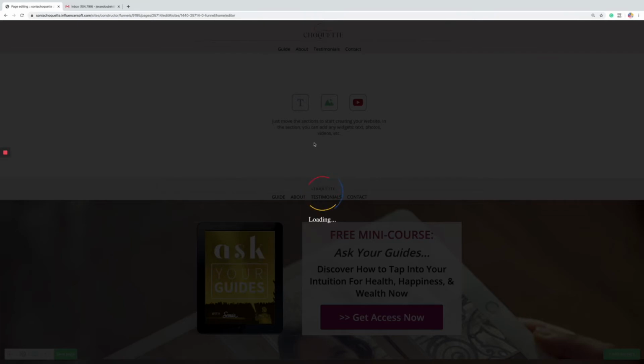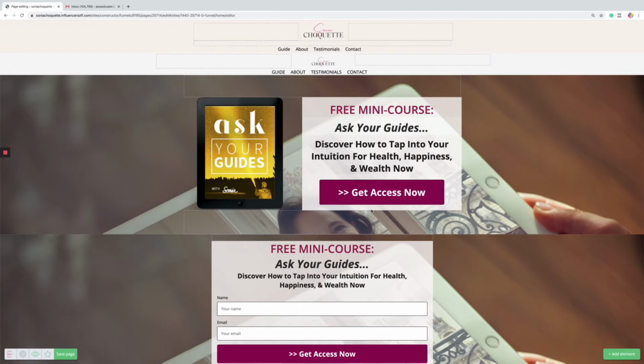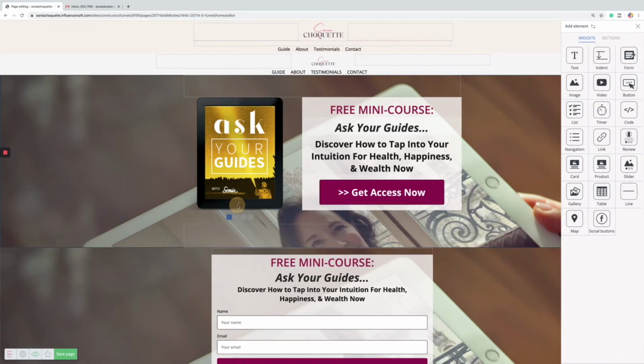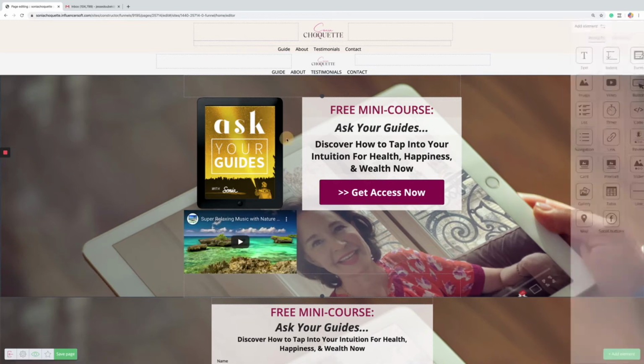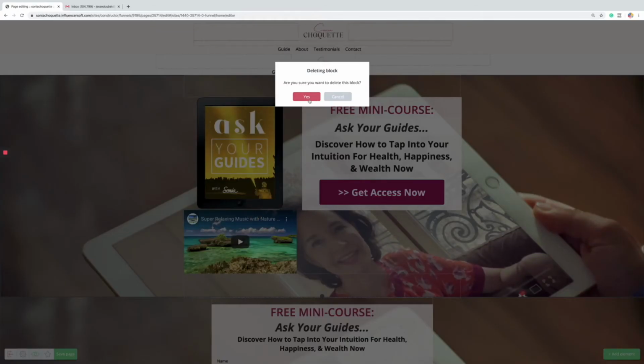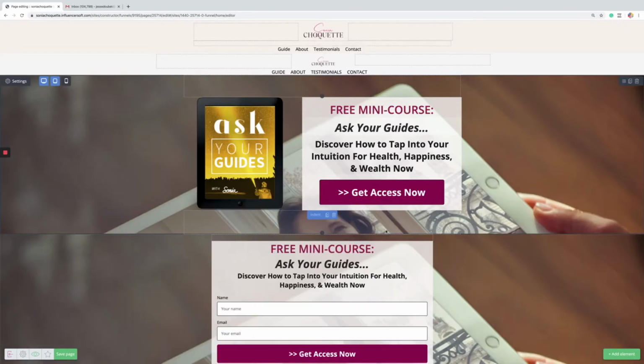Okay, as this page finishes loading in here, you're going to see that we're inside the drag and drop page editor. Over here under elements, you could put different widgets, like say you want to put a video here instead of this right here. We can go ahead and do that. You could delete this and make the video here, but I don't really do that on opt-in pages, so I'm going to go ahead and just delete the actual video there.